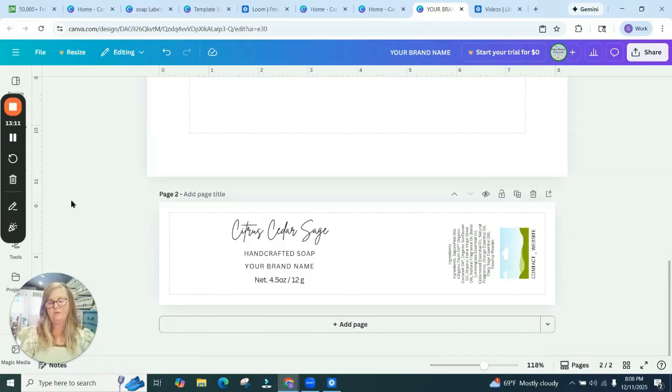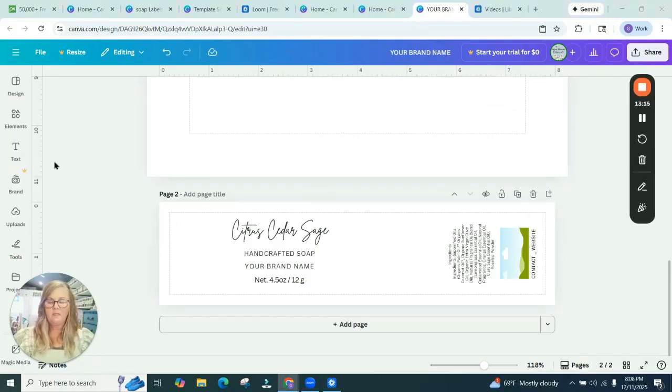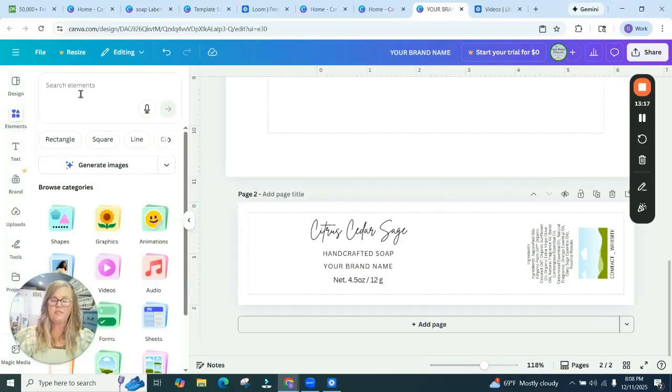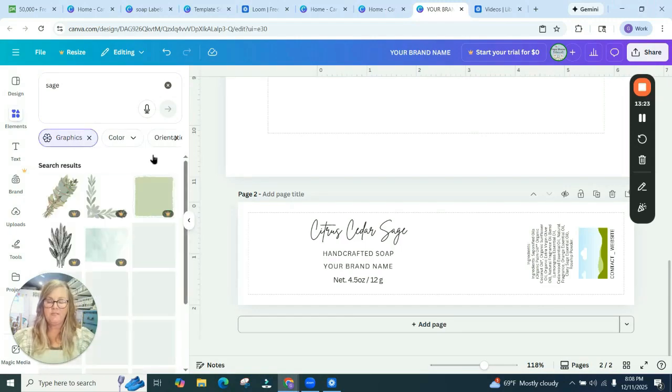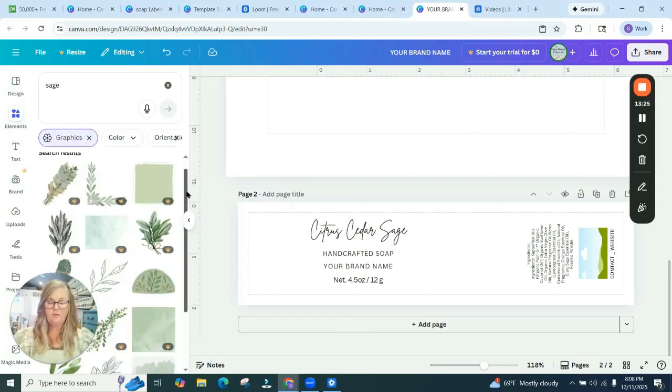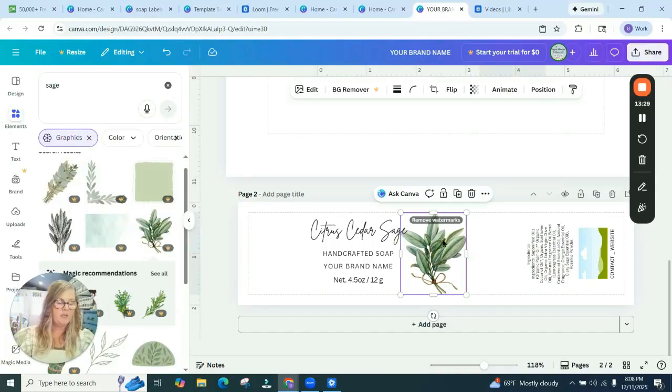I like to add some little fun to the image. So citrus, cedar, sage. We could say sage. Now, and we could say graphics. I don't know what they'll have in here. Let's just take this graphic, for example. Now, I don't like a lot of color. I don't like a lot of color on my labels.